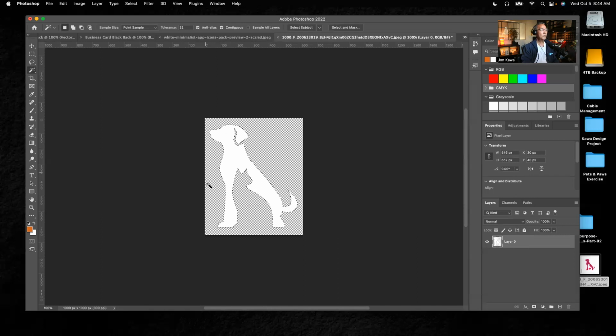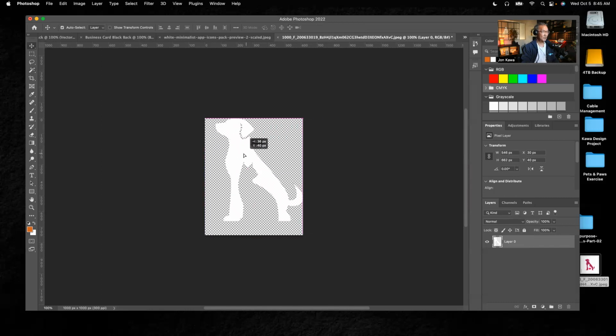Okay, so now I've got this done exactly the way I want. I'm going to do Command D to deselect the marching ants. And I'm going to get back on my move tool. So now you can see I have this white dog with the silhouetted cat in here and a transparent background, right? There's nothing in the background. So I'm all ready to now bring this in to Illustrator.